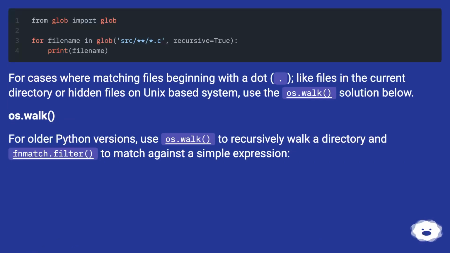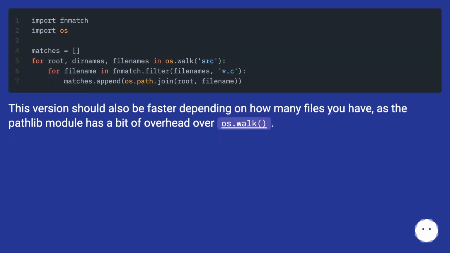For cases where matching files beginning with a dot, like files in the current directory or hidden files on Unix-based systems, use the os.walk solution below. os.walk. For older Python versions, use os.walk to recursively walk a directory and fnmatch.filter to match against a simple expression. This version should also be faster depending on how many files you have, as the pathlib module has a bit of overhead over os.walk.